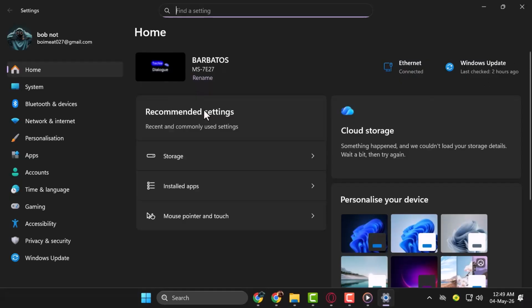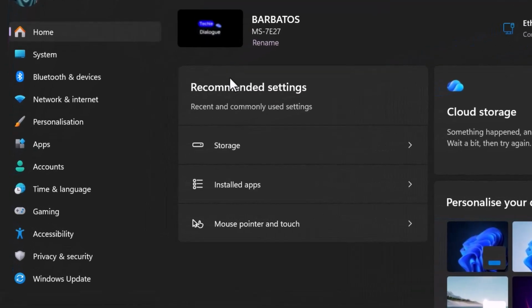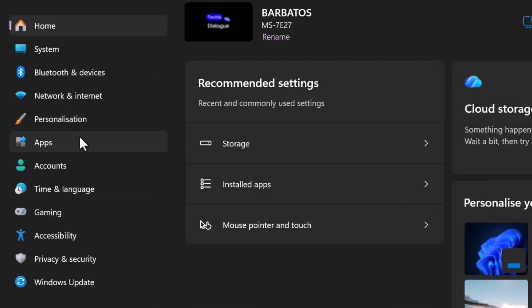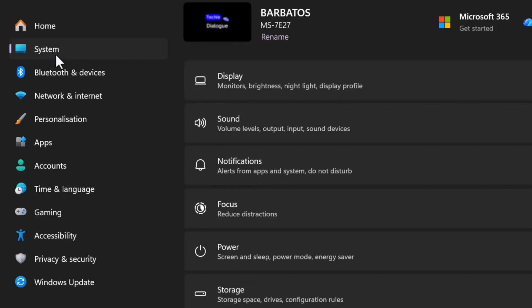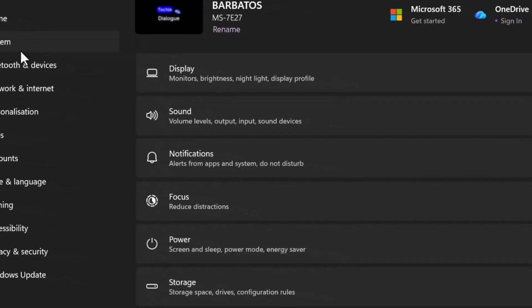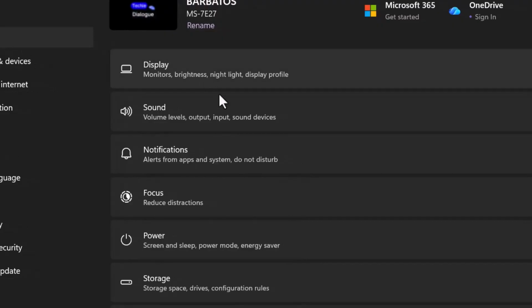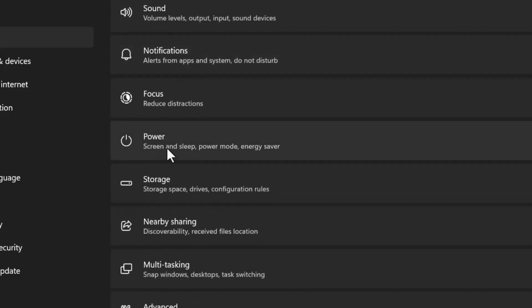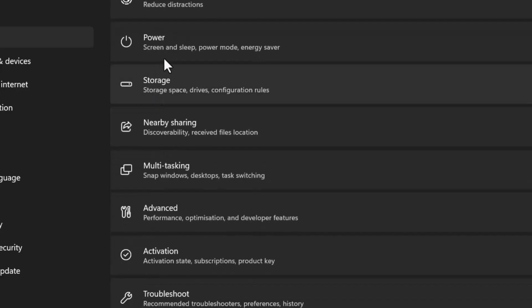When the Settings window opens, you'll see several categories. From here, click on System. This section contains important controls related to your device, including display settings, notifications, power options, and most importantly for us, storage. Now from the left-hand menu, find and click on Storage.